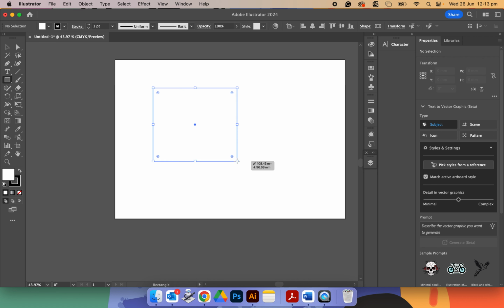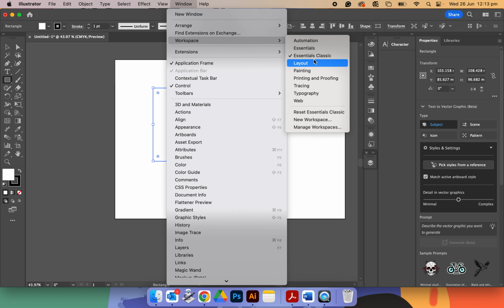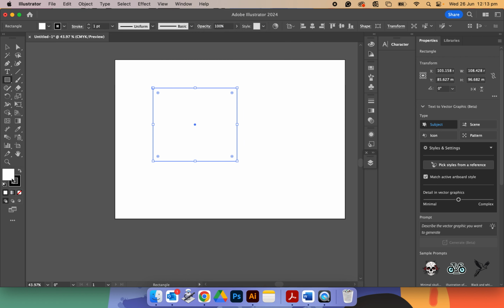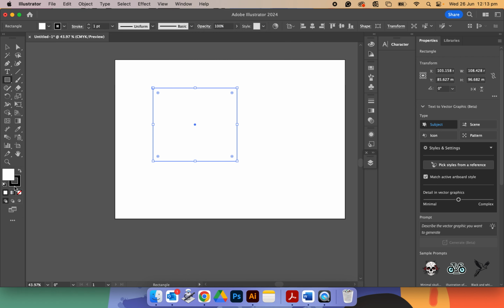Rectangle tool, we draw our rectangles. If I've got my window on my proper workspace, Essentials Classic, this is my fill, the colour that goes inside my shape. This is my stroke. This is the line that goes on the outside of my shape. I can also see it up here, stroke and fill. That gives me the width of my stroke or the weight of my stroke. And I also have some information about my colour palette up here as well.